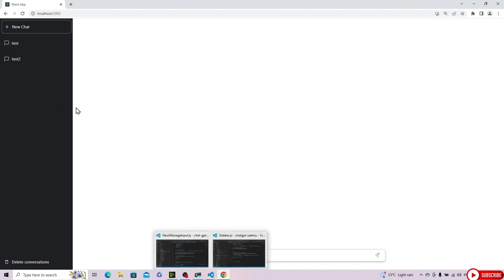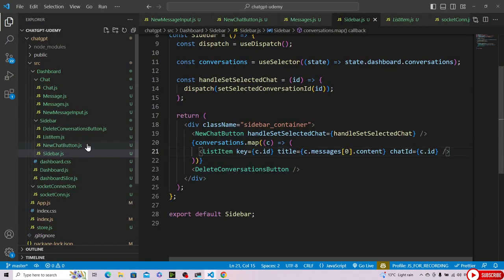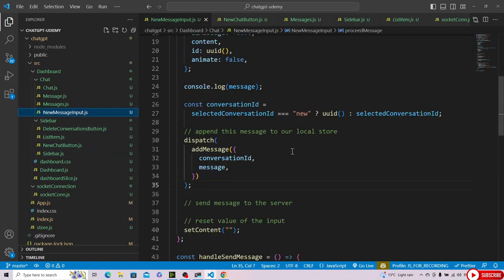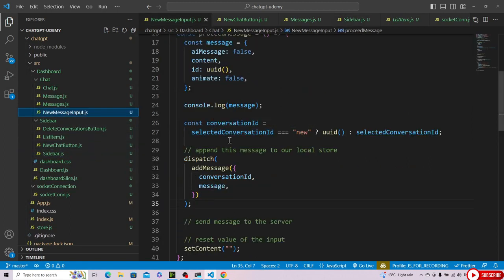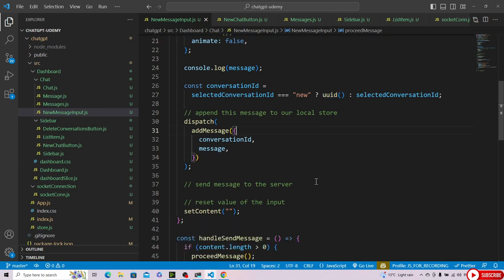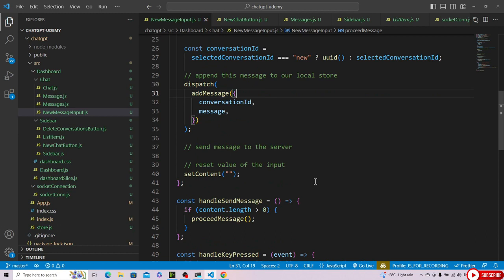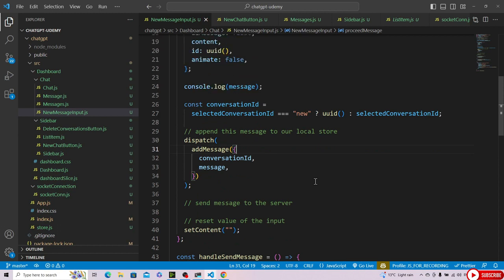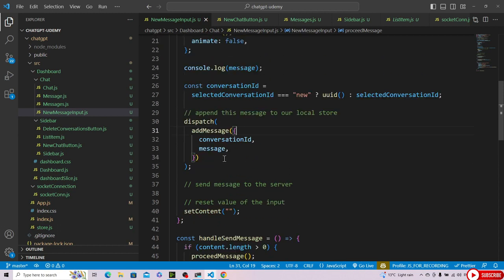Because after sending the first message in our new message input, we are not setting in our store the selected conversation ID, and this value is still new, and we are assigning the new conversation, but we are using the already existing one in the same view. And how we can solve this? We can do it very easily.